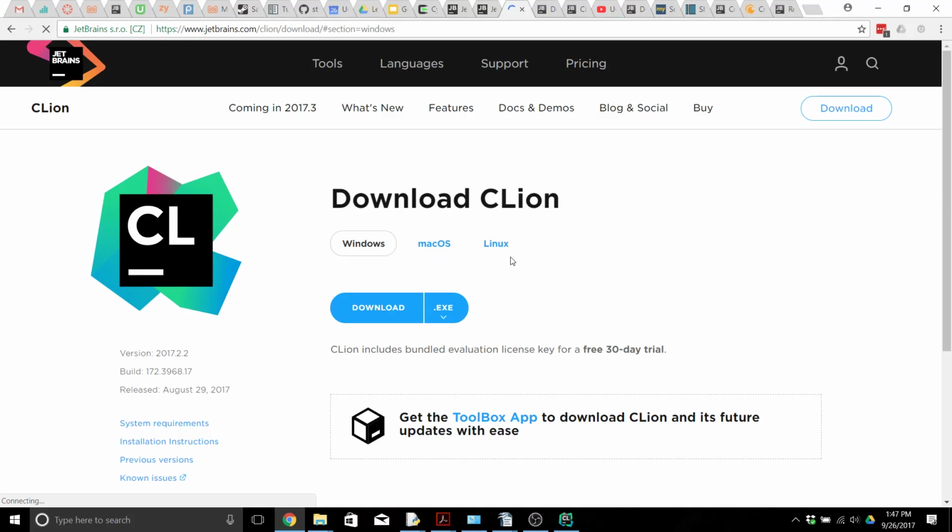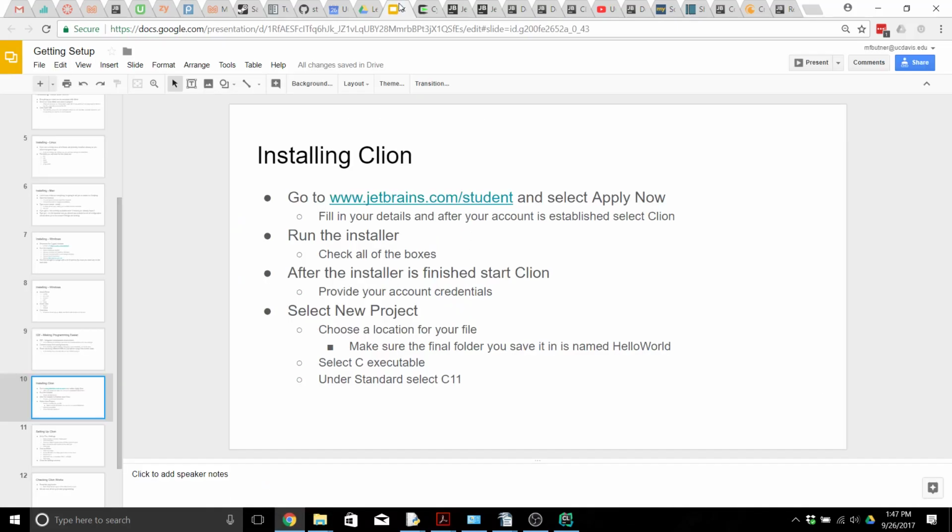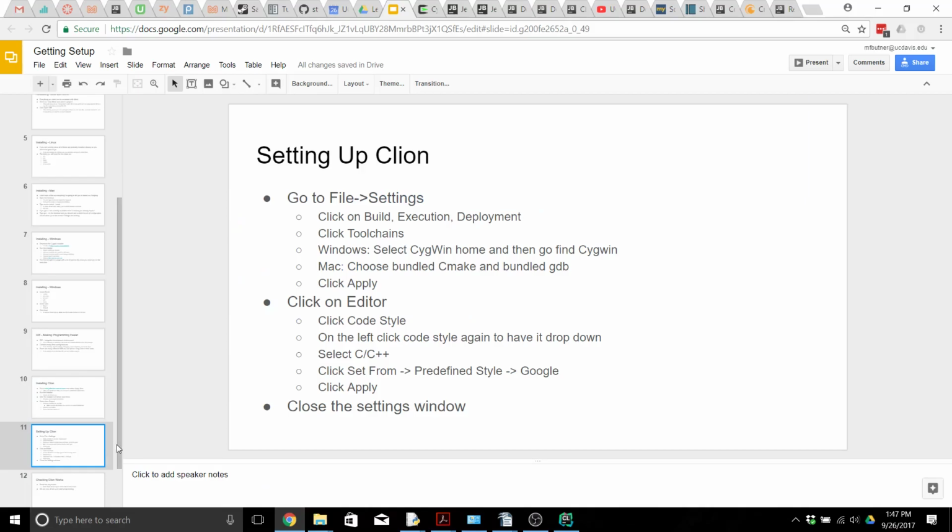After it's downloaded, go ahead and run the installer, and you're going to be brought to a page that has a whole bunch of checkboxes. As for file associations, go ahead and check all of those. This will allow CLion to easily open those files if you happen to double-click them inside of the Explorer. Then, once you finally have CLion up and running, we're going to need to set up a couple of settings inside of CLion.